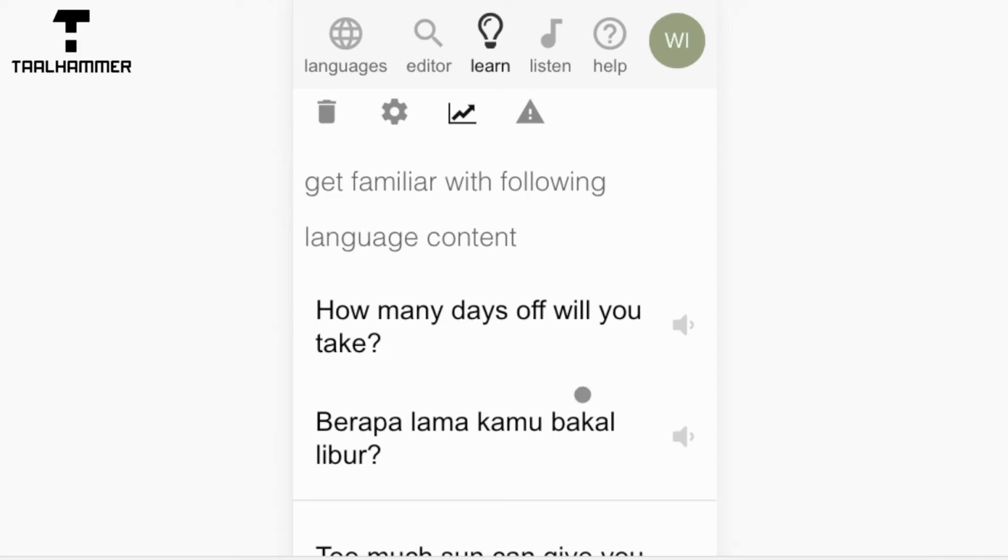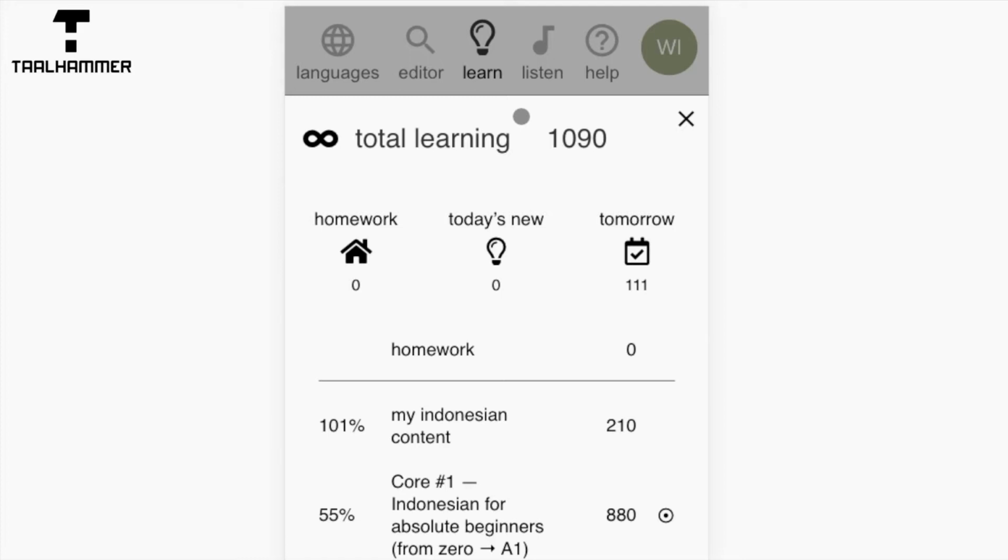We are on the mobile view in the Learn mode. So in the Learn mode, if I want to access statistics, I will click this button right here. And here we see several things. The main thing we see is that so far I have seen 1,090 flashcards, and then I have 0 in homework today. I'm a good student, so I've done my homework already today. And also then tomorrow, this is my homework for tomorrow. Tomorrow when I log in into the application, I'm going to have 111 elements in homework.